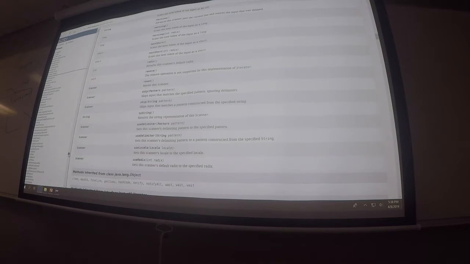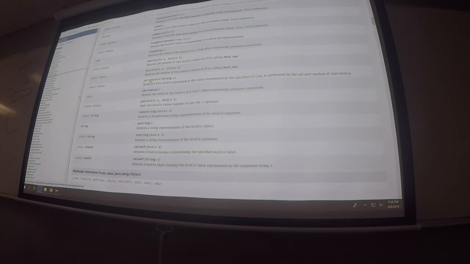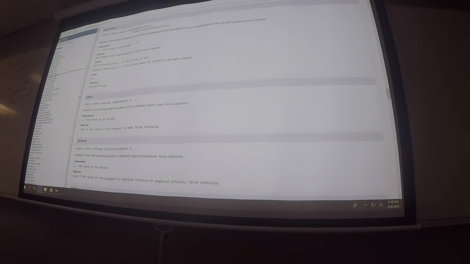okay, let me go to the Double. Alright, we have parseDouble. You know what static means, right? Is it throwing an exception? Yep. So if you look at the methods in these APIs, almost all of them throw an exception.